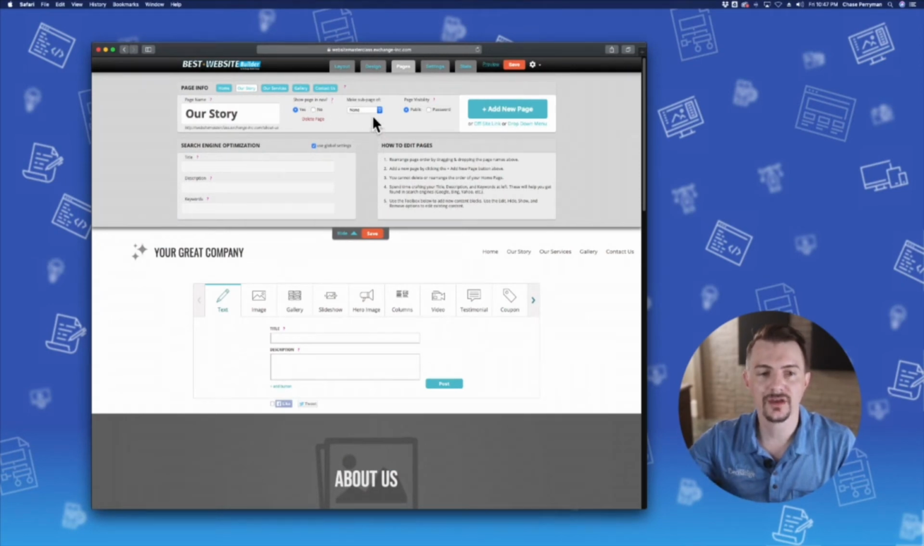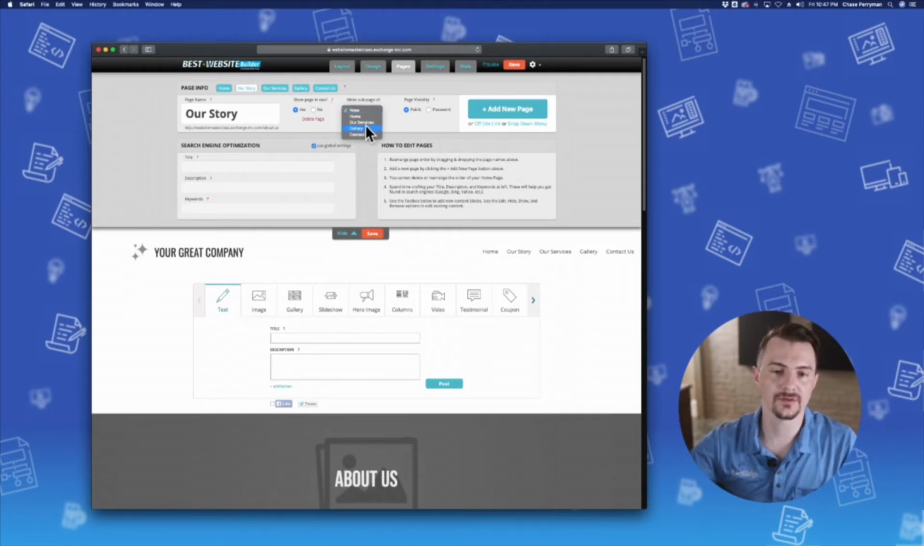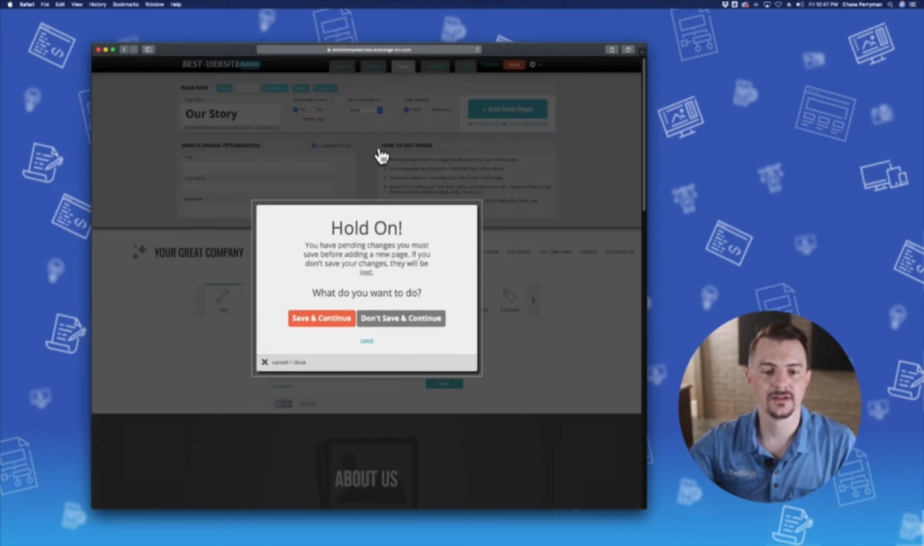You can also make this page a sub-page of another page. Now it has to be a page that you've already set up. So we're going to do that now. We're going to add another new page by clicking this button. Click Save and Continue.